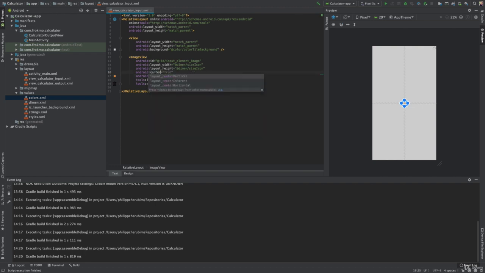We could also just use center horizontal. That would mean it would be centered horizontally in the view. And we can just use center vertical, then it would be centered vertically in the view. But we want to have it centered vertically and horizontally, so that's why we say center in parent, and we say true, so it's centered vertically and horizontally perfectly.